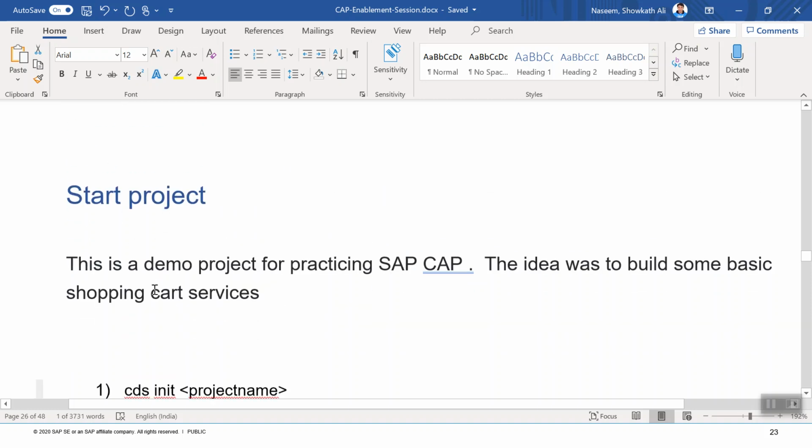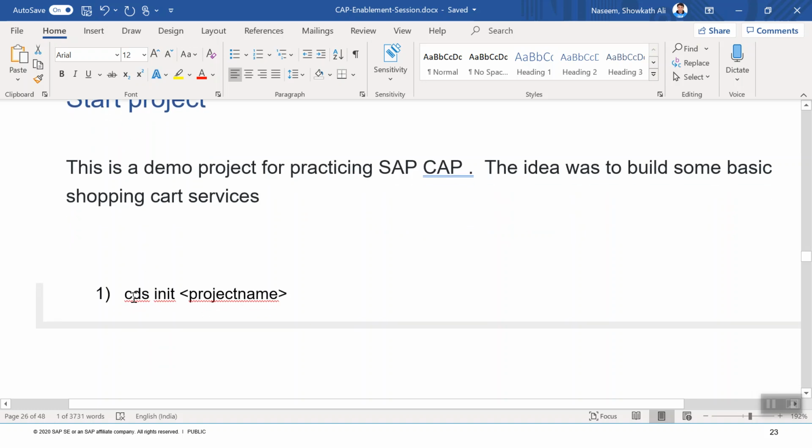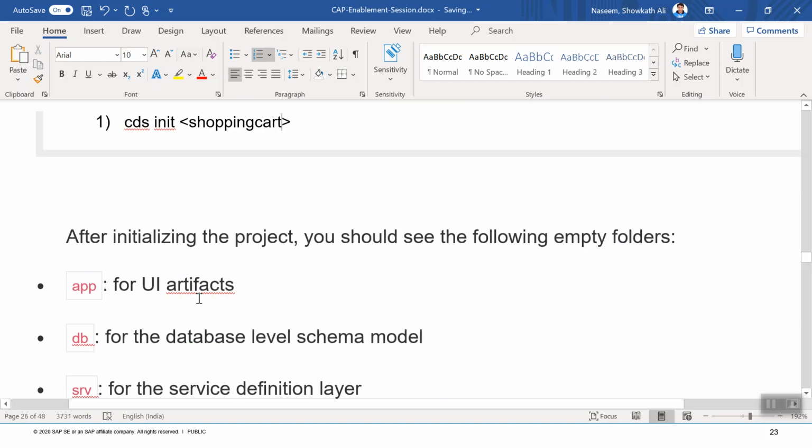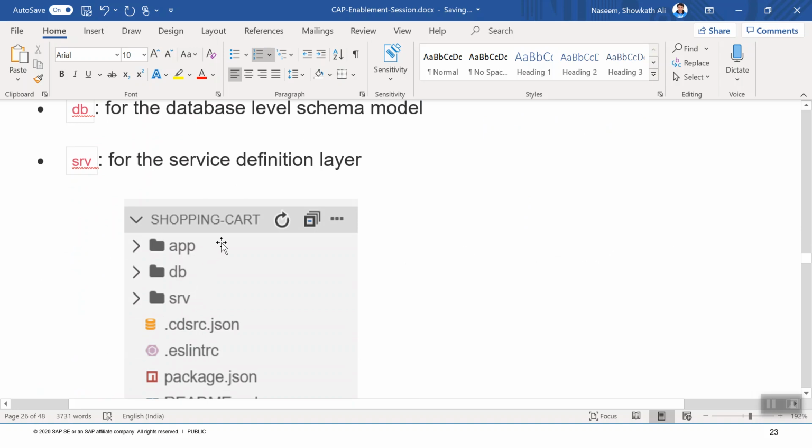Okay, the next step is how to start the project. In the command prompt, you just need to type this command: cds init and the project name. If I'm going to develop a shopping cart application, my project name will be shopping cart. Once you execute this command, the CAP framework will automatically create the project structure for you.